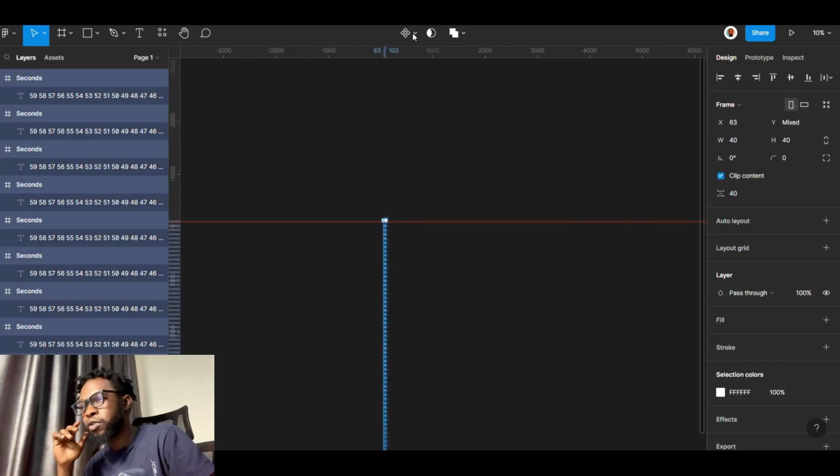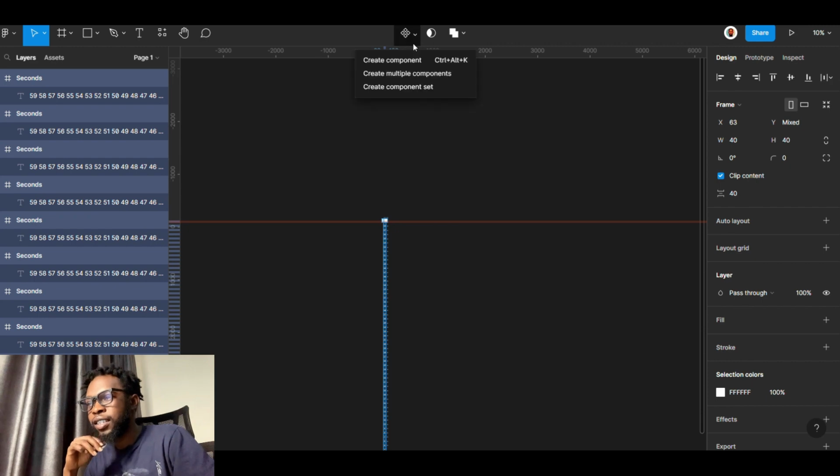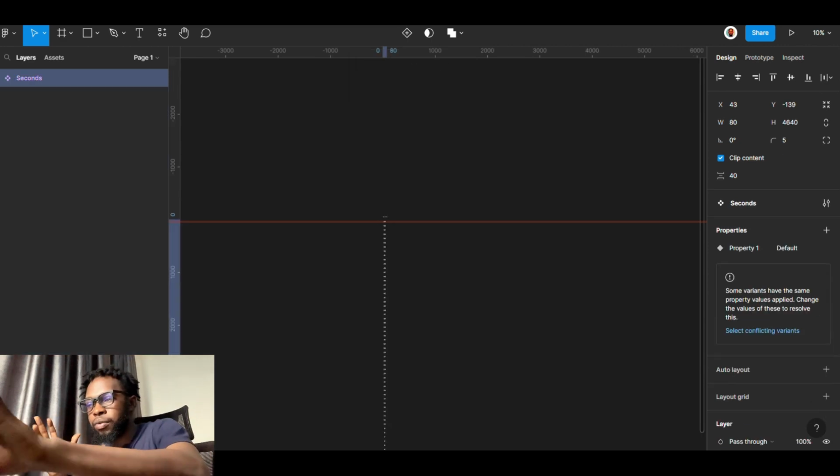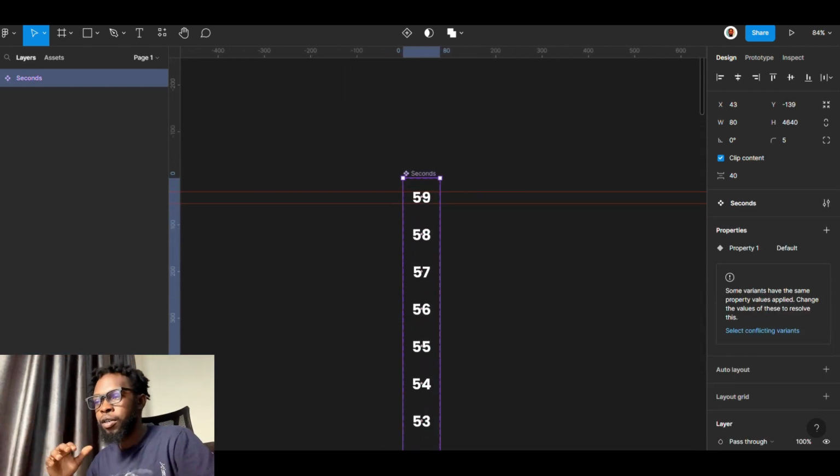And I'll come down to create down here, select it, then create component set. I'm going to create component set. There'll be variants in a component. All the seconds will be variants in a component. Basically, that's what I mean. So let's do that. And here we go. As you can see, we have our seconds components, then the seconds in them are variants.